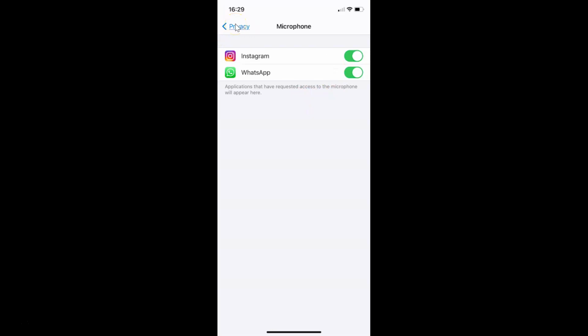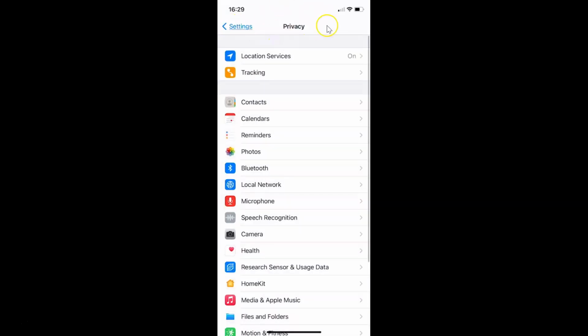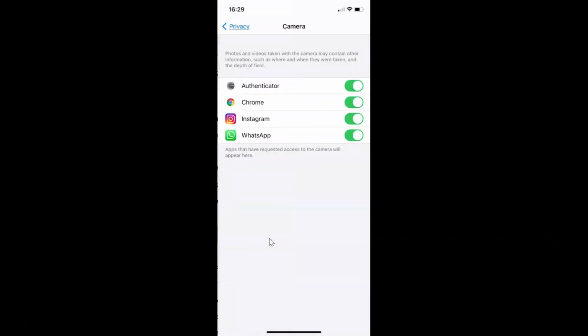So just go back to this privacy screen and tap on this camera. So let me tap on this. And you can see guys, I have this camera screen opened. And here we have this message. Apps that have requested access to the camera will appear here. So you can see guys, I have four apps over here that have access to my iPhone's camera. You might have more or less. So when the switch is on next to the app, that means the app has access to your iPhone's camera.